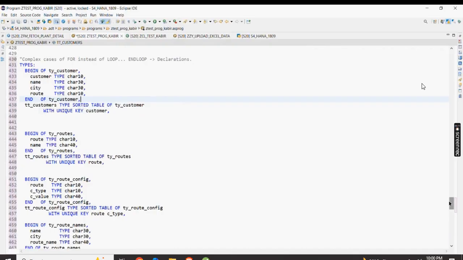What I'm trying to do here is, first of all, I have created a TT_customers table type, which is a sorted table of TY_customer with the unique key customer details. Then another internal table which will hold the route and the route name. Then one more internal table which will hold the route, type and the value.